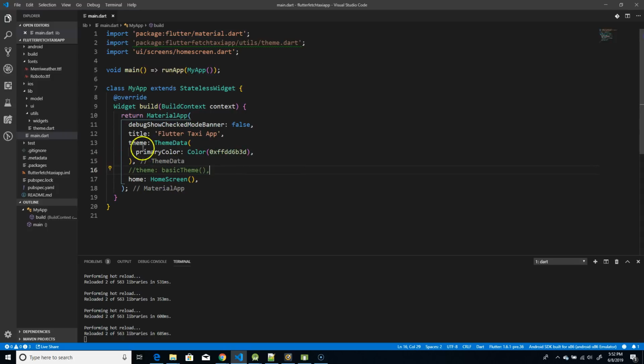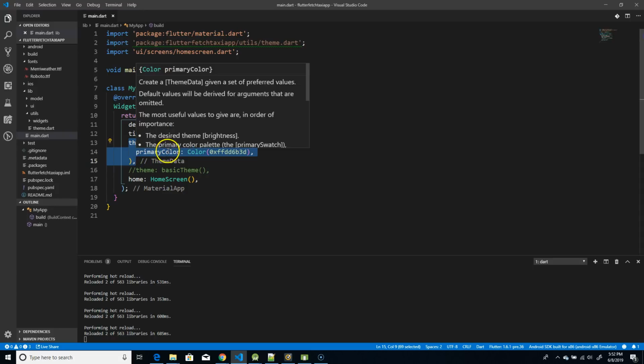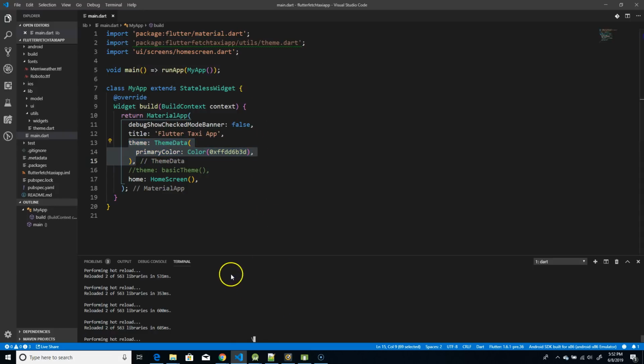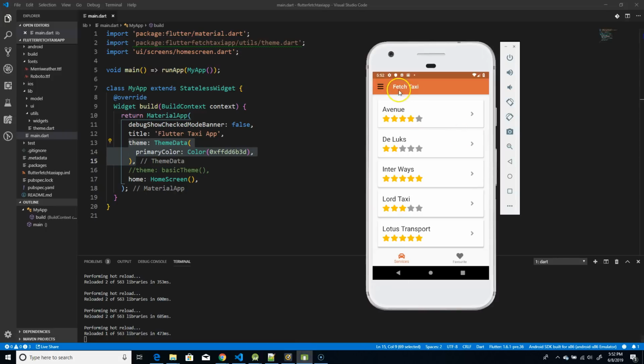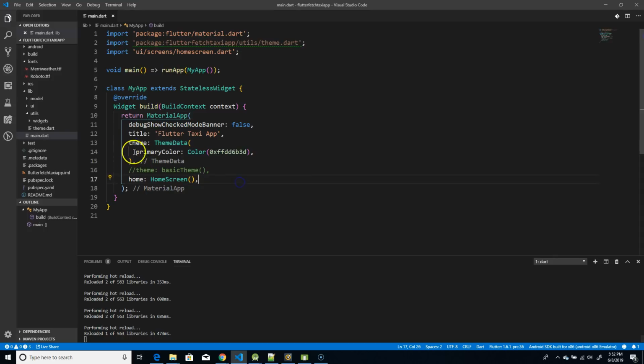Now, say for example, if I remove this theme entirely, as of now I have a primary color. So wait, I'll quickly build this and show you. Okay, it has this color which has been picked up from here. Now, if I remove this theme entirely, do you think it would work? What is the color it picks up? So let's build this and see how it looks.